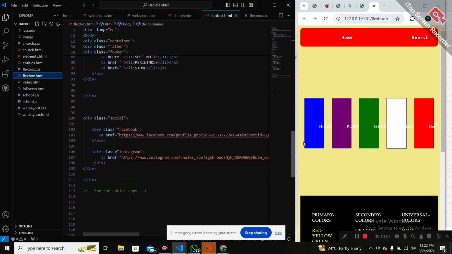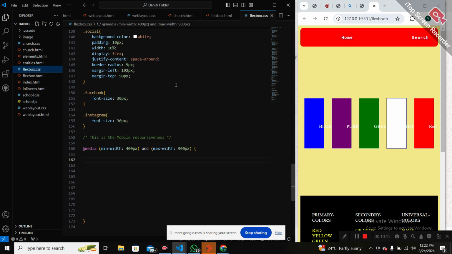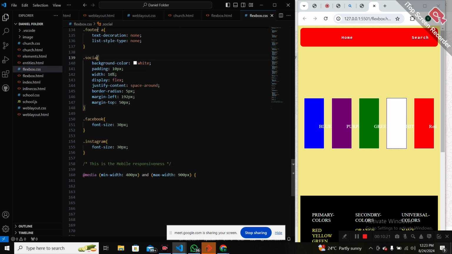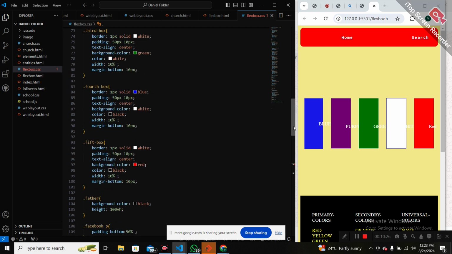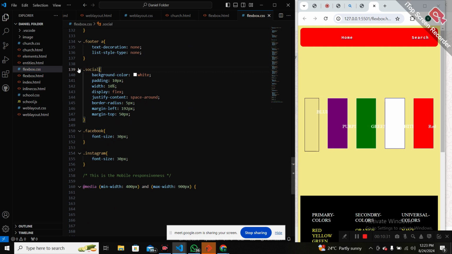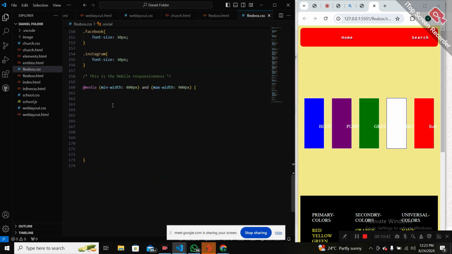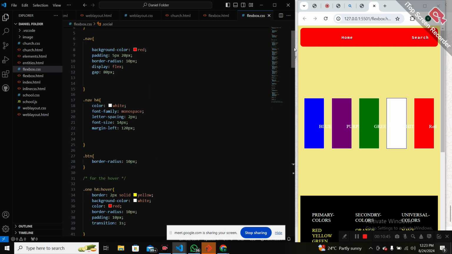Social, background color white. Let me remove this because it's okay. Yeah, it's complete. Sorry, it's complete. So it's back. So I was thinking the first one started with social. So now, if you are done putting in the code for mobile responsiveness, just go up.